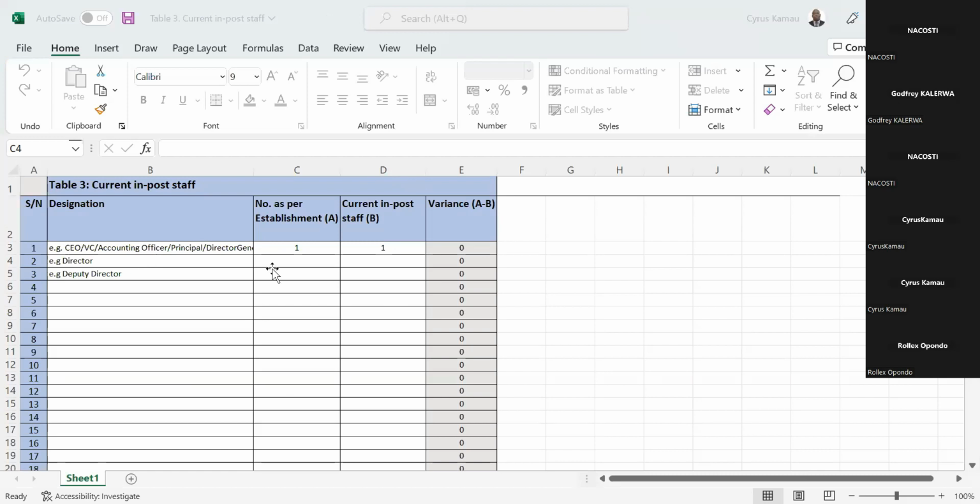So if you have a position for directors, you're supposed to have 4 directors. The current number of directors in post is 2, and 2 are acting. So you only write the ones who are confirmed for that position. You don't put the ones who are acting to show the current in post for that position. That will tell you what the balance is. The variance will be automatically calculated.